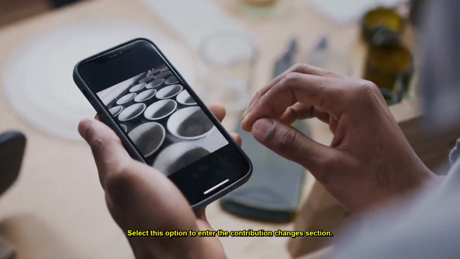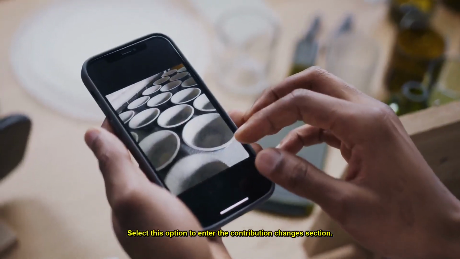Look for the option labeled Contribution Changes or similar. Select this option to enter the Contribution Changes section. Review your current contribution percentage displayed on the screen. Decide on the new percentage you wish to contribute. Enter the new contribution amount or percentage in the provided field.